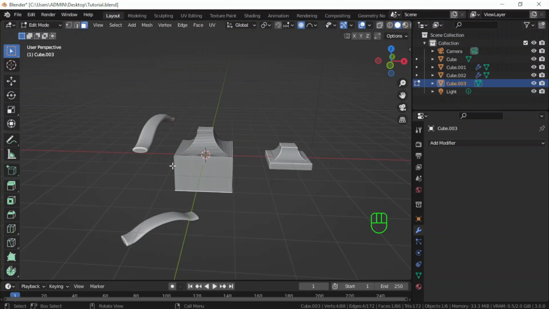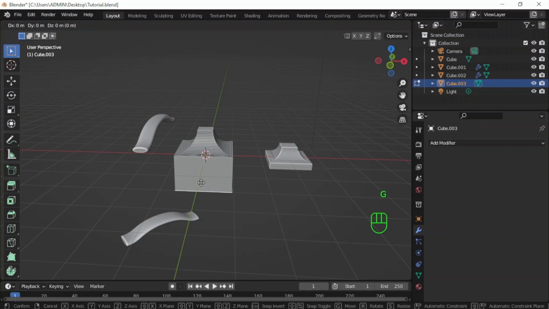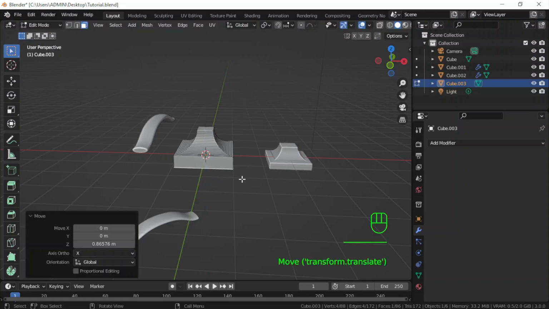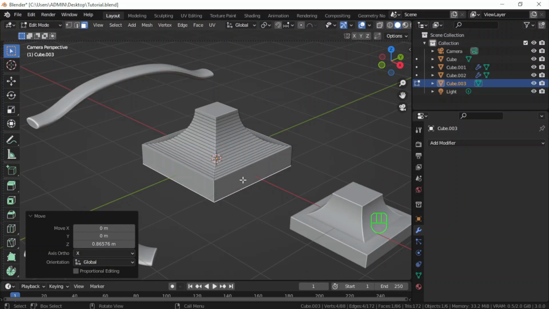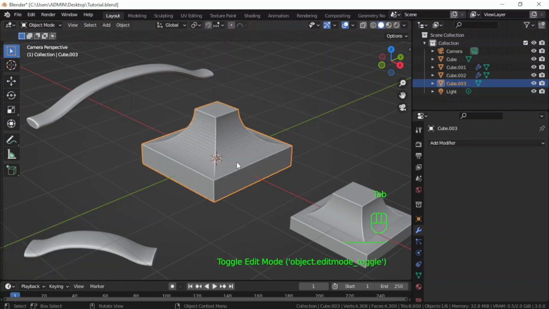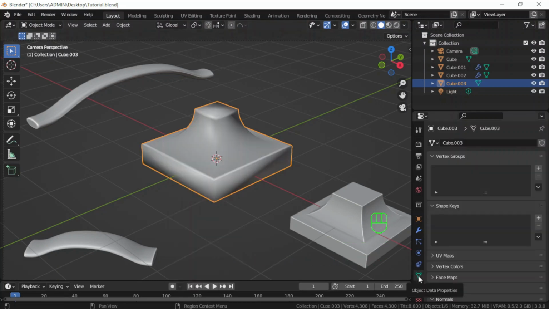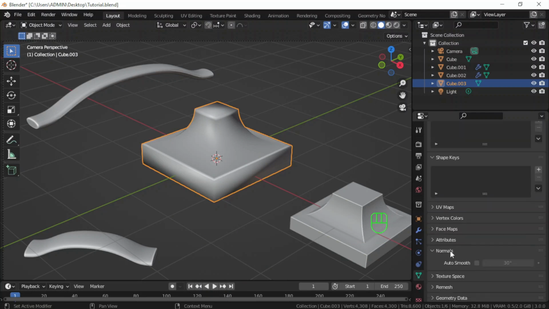and then grab it on Z-axis. Let me turn off the proportional editing. Grab on Z-axis. I go back to camera view mode. I go back to object mode. As you can see, I have my shape here. It only remains to shade it smooth, and then go to object data properties and turn the auto smooth normals on.